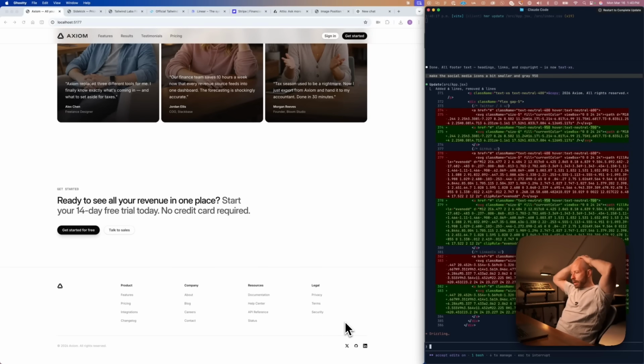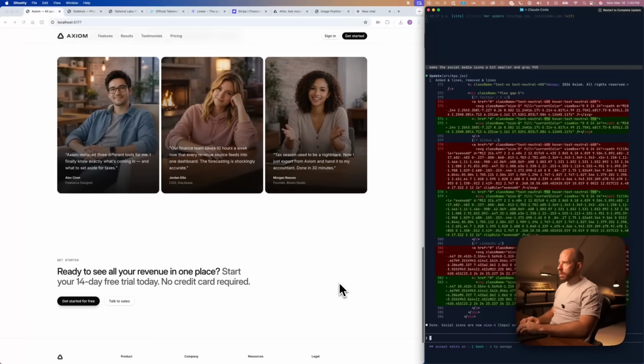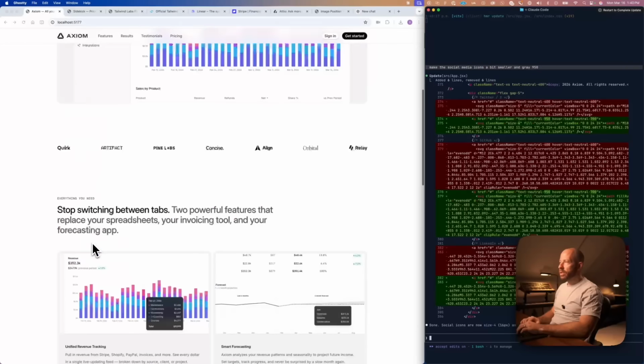Cool. That's fine. Okay, this is looking pretty good. I want to fix up the spacing between these sections.